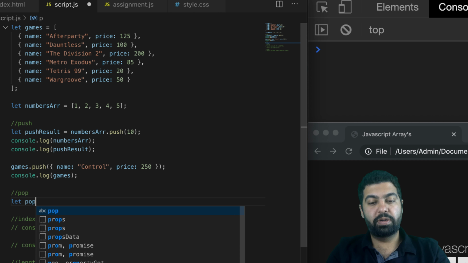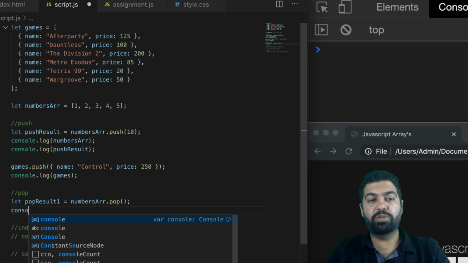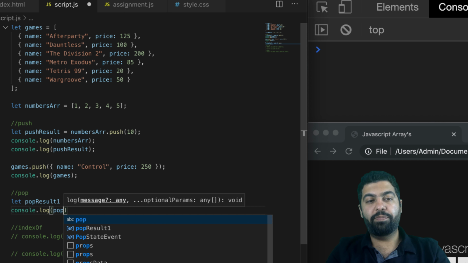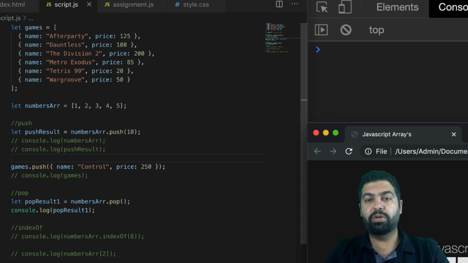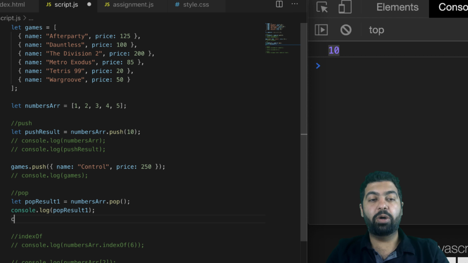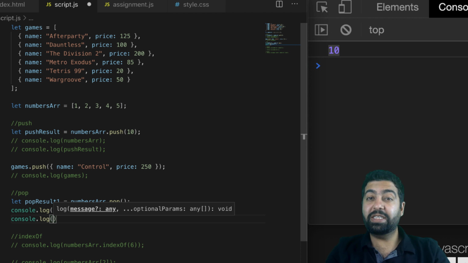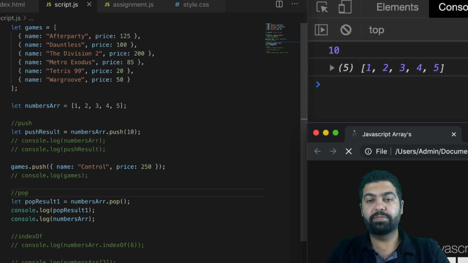So let's say pop result 1 is equal to numbers array.pop. This will give you the item that was popped. So let's do a console.log of pop result 1. This should basically give you, and let me comment the console log for the push so that we don't have to worry about the results. Okay, you see the item that was popped was number 10. Now if you print out the numbers array now, it will just give you the numbers 1 to 5, and the last object 10 which you pushed out here will no longer be part of that array. You can see now it has only 5 elements.